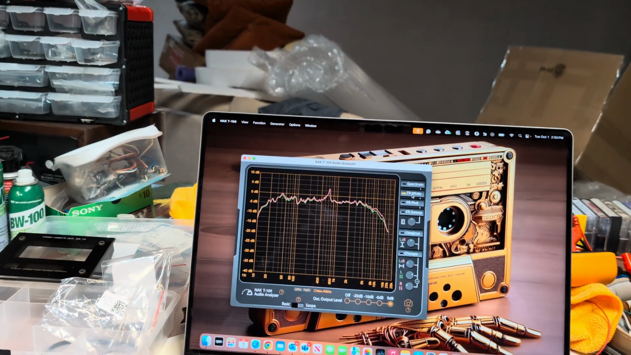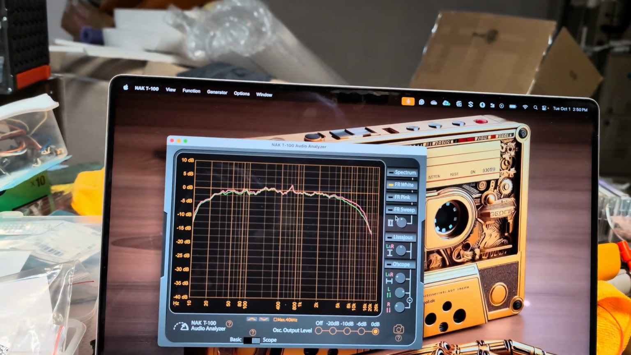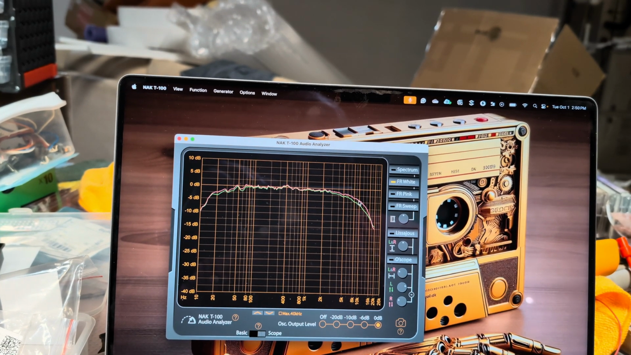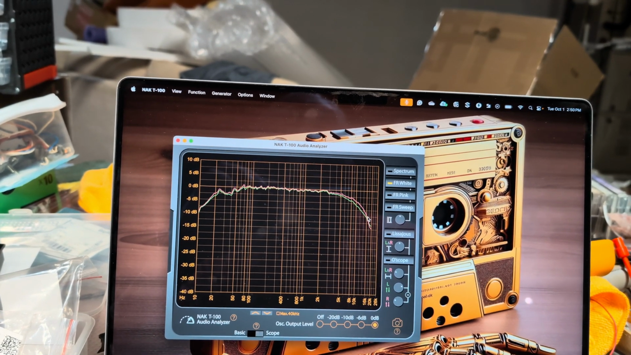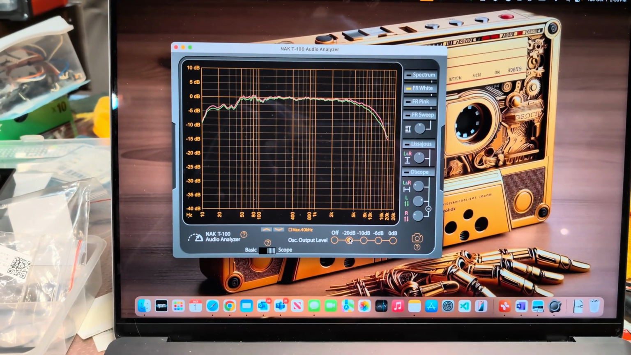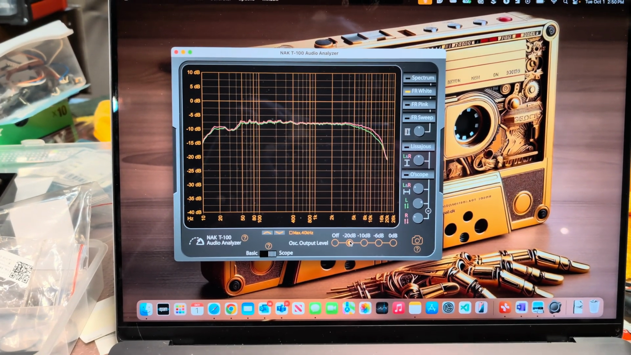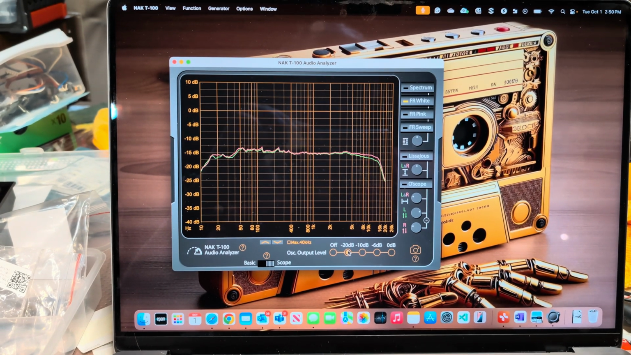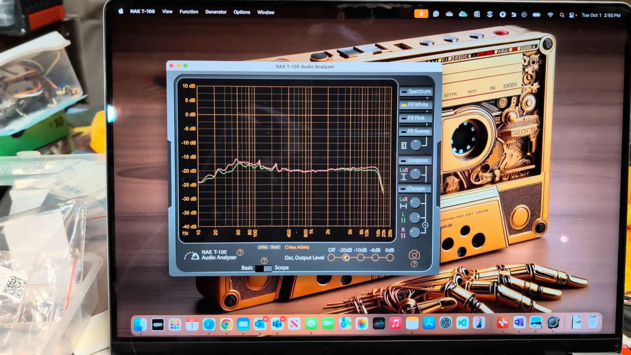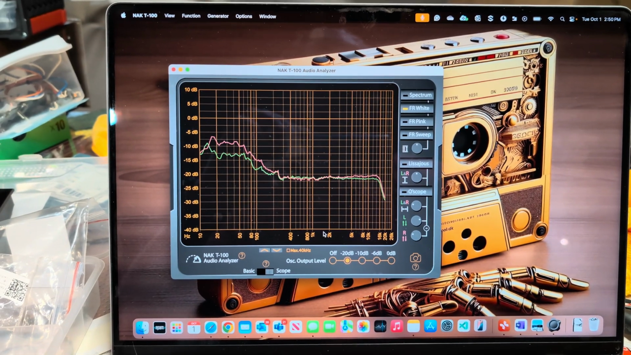White noise at 0 decibel, 10 kilohertz minus 5, 16 kilohertz minus 10 decibel, minus 20. Minus 20, we have a very flat response. Really good.